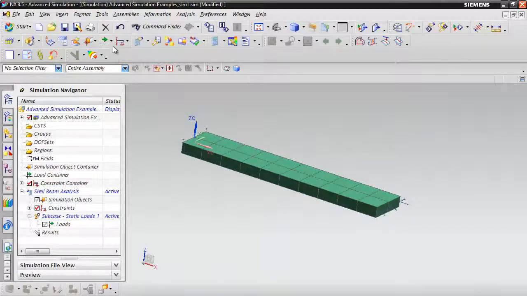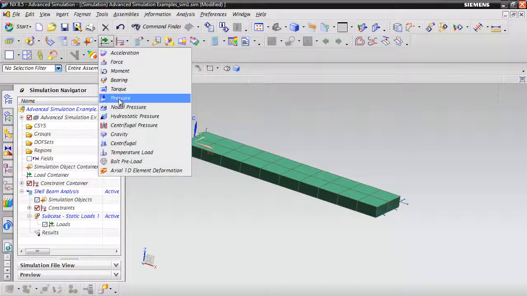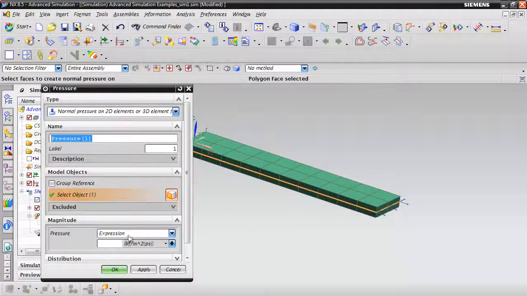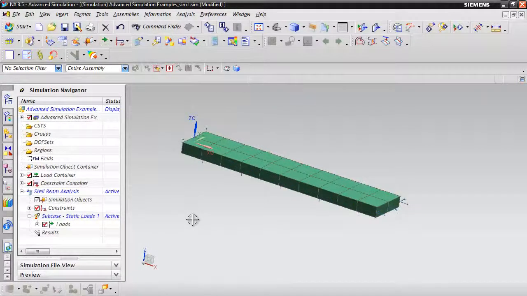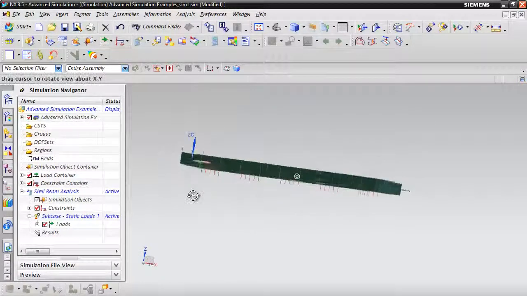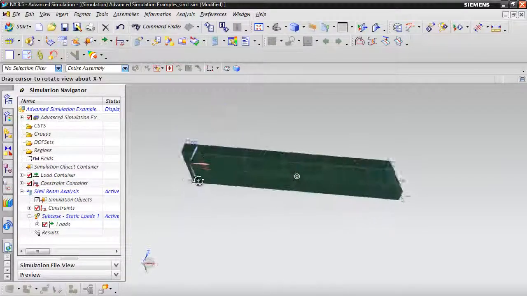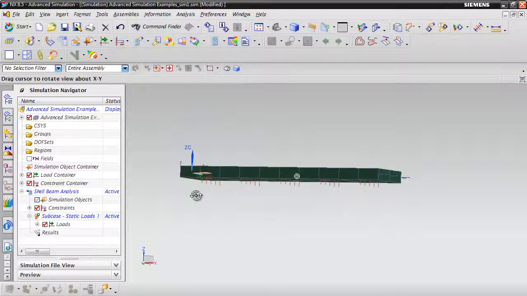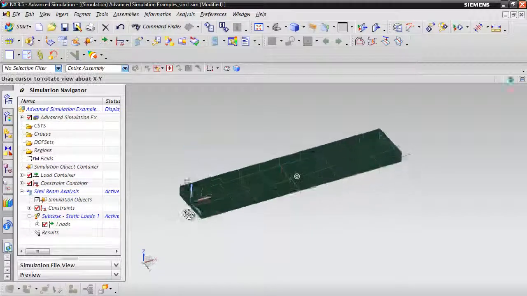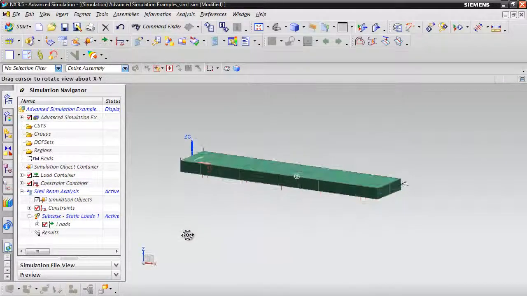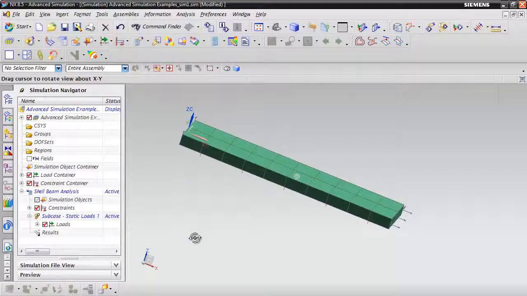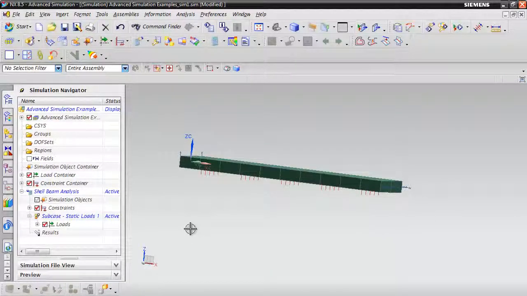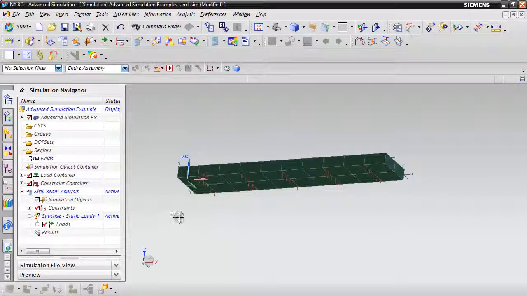Alright, now that we've applied our constraints, we can go ahead and create a pressure load on the surface. And we're going to enter a value of 10. And you can see that pressure is going in the positive Z direction. And you can see that pressure has been applied.